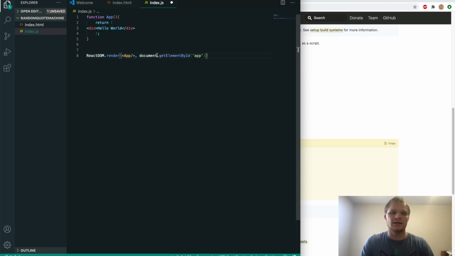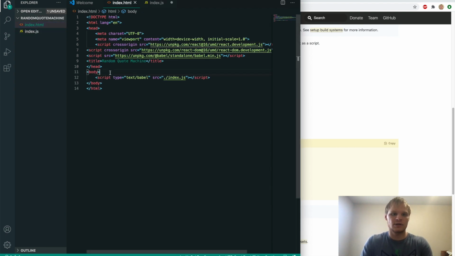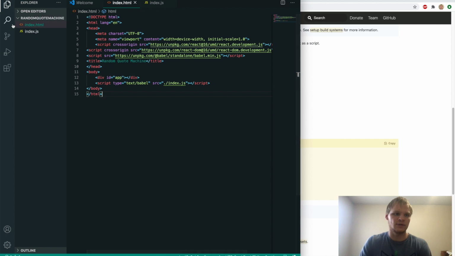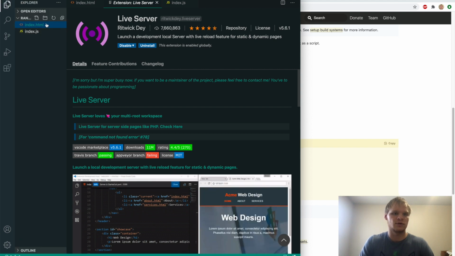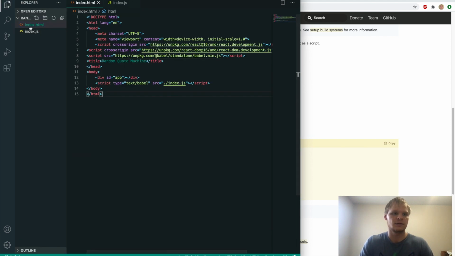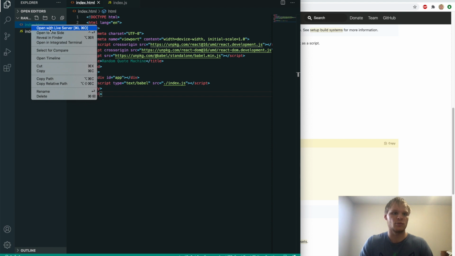Although we don't have an element with the ID of app right now, so we'll make that. We'll go in here, and right above our script tag, we'll do a div with an ID equal to app. And let's see if it works. To get it to run, we need an extension called Live Server. Just install that, and then you'll be able to right click and do Open with Live Server.